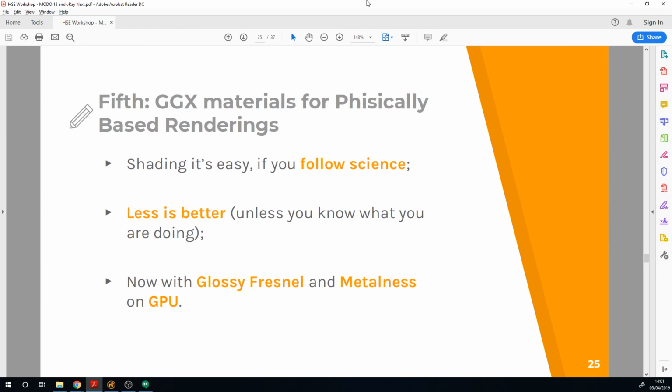Well, the fifth part of this workshop is related to materials. The GGX materials, which you should already know. That's basically how Chaos Group translated the PBR technology, which means physically based rendering technology, into a shader, a material. PBR was invented by Disney and Pixar. There are several papers, and I will share them with your teacher if you want to have a look. They will explain how to build a physically based material. GGX is the way to go in that case.